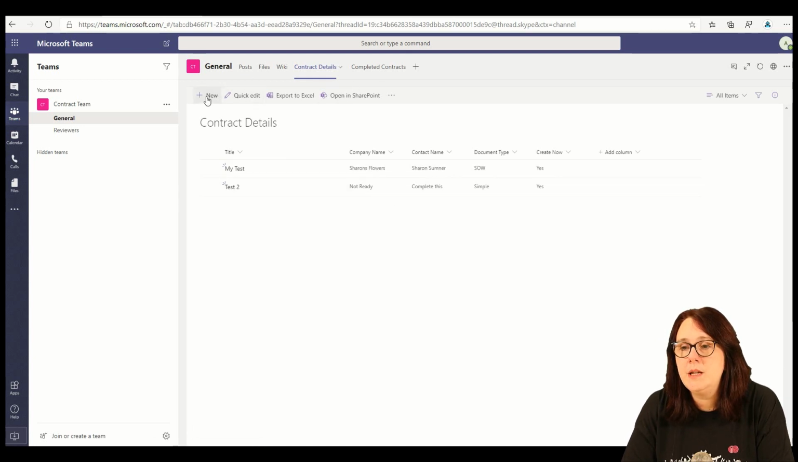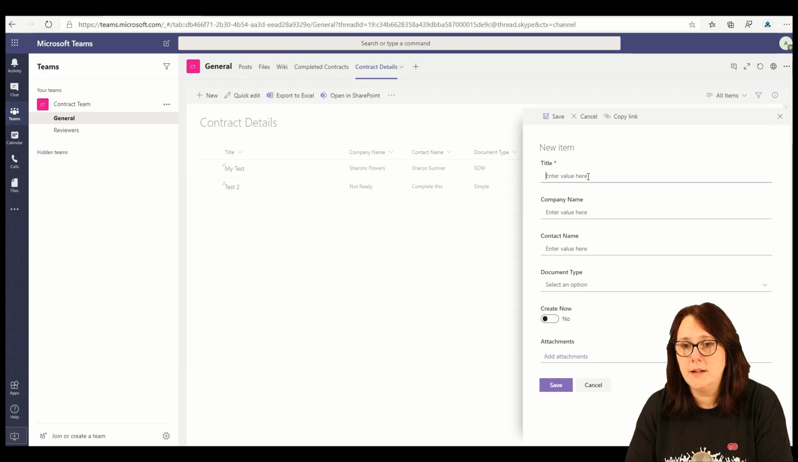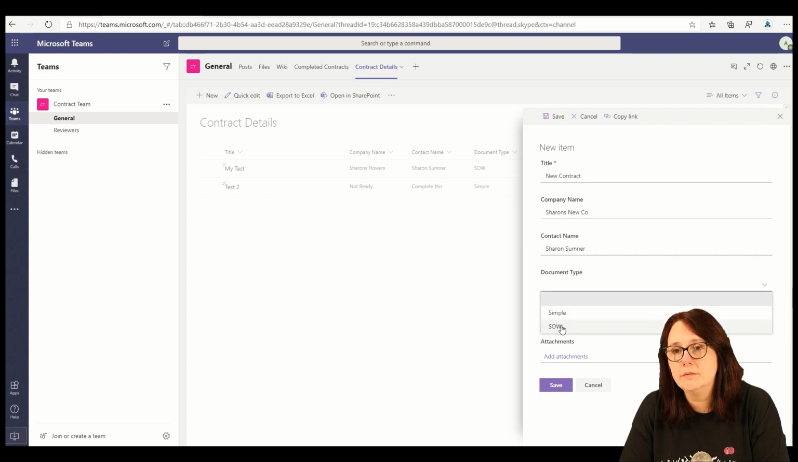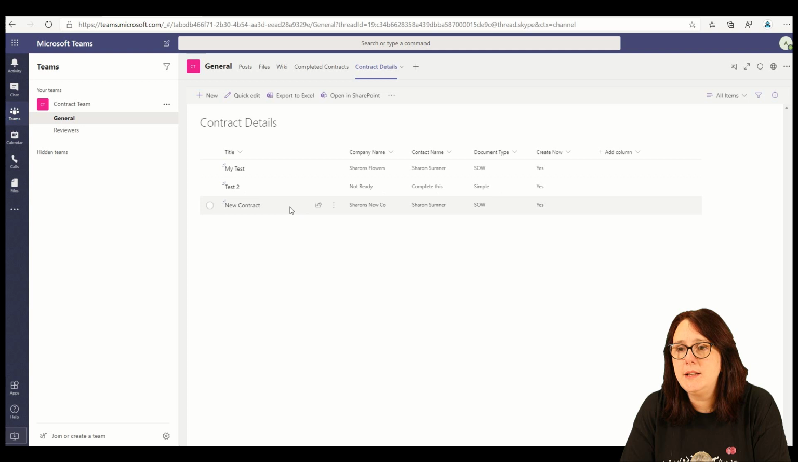So within the Teams environment, we are now acting as a contract team member. We're on the contract details tab and we're adding a new item from Sharon's new co, yet again with me as the details. We're going to pick a document type of statement of work and we're going to say, yes, crack on, give us that document. So here it is as a request in our contract details list. And we can see that that's been requested to be created now.